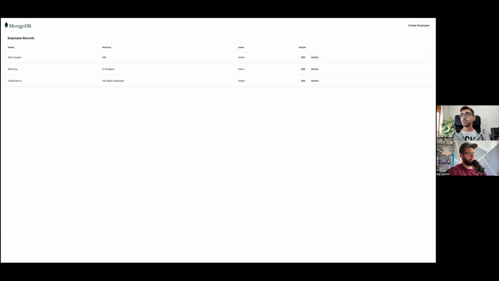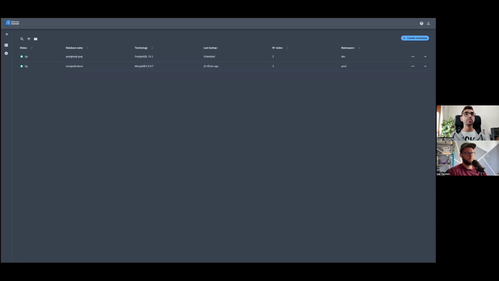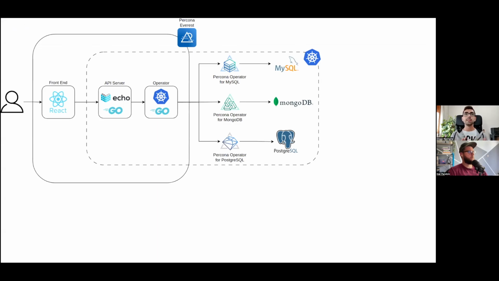All right, so this is what I had for the demo, but I actually wanted to dive a bit deeper into the Everest architecture. Everest in its essence is comprised of three main modules. We have the front end, which is a React app. Then we have two components that run inside the Kubernetes cluster, which are the API server and the Everest operator. The API server is just a RESTful API written in Go that uses the Echo framework to expose the HTTP endpoints.